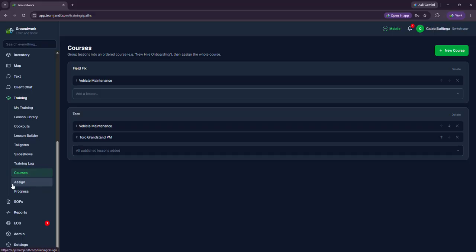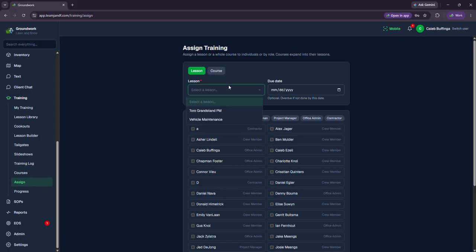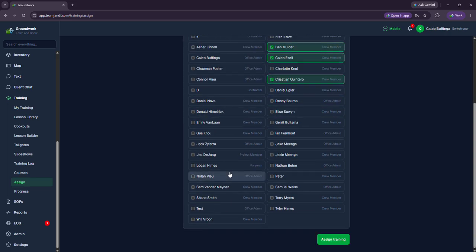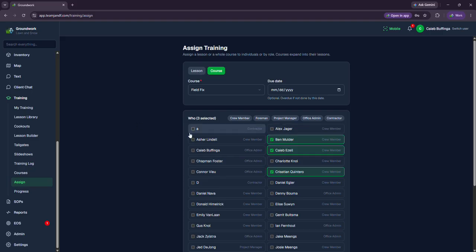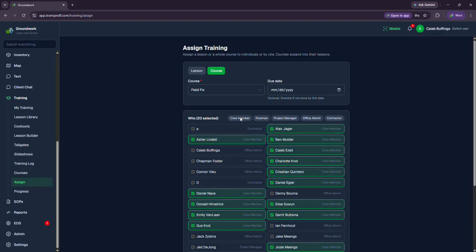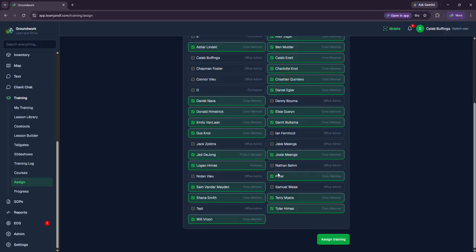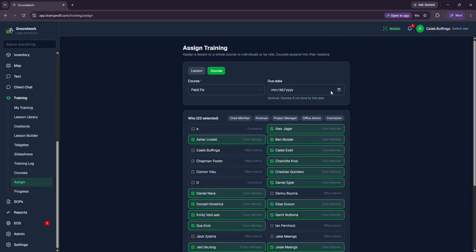Office admin have access to assign. Assign gives a lesson or a course, and you can assign it to the members that you want. You can also assign it to crew members or foremen or project managers, and these will add on different groups of people. And you can put a due date. This whole process is the same for lesson and course.